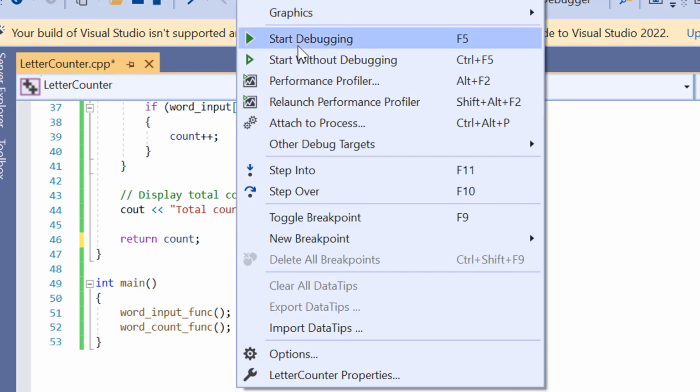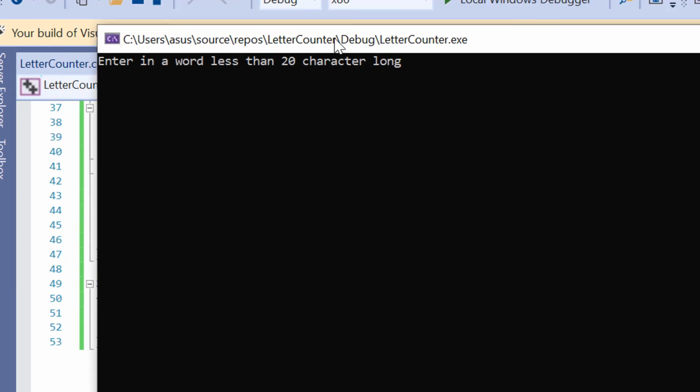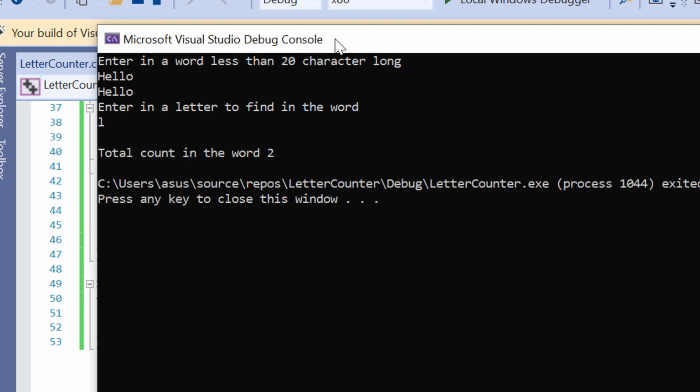If we run through this program right now, it's asking us to enter a word less than 20 characters long. So let's say, for example, let's type in the word hello, and then we enter a letter to find how many times it appears in the word. If we type in the letter L, the total count will be 2 because there are 2 L's inside the word hello.